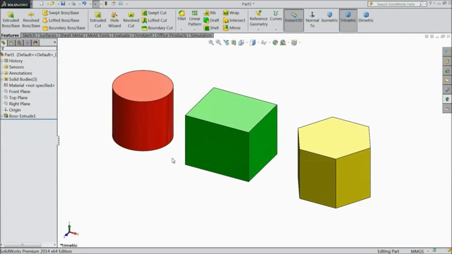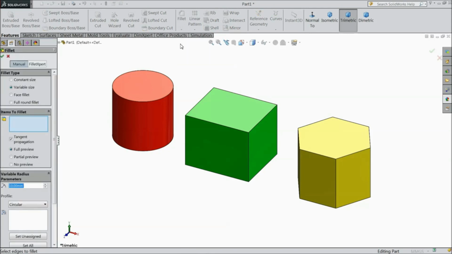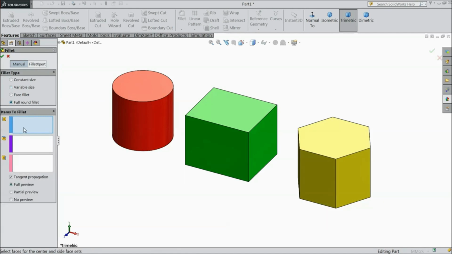We are going to see the last fillet option, full round fillet. This is a simple design we created to understand how to choose it. Select fillet, and the fourth and last option is full round fillet. Just click it. Three items to fillet, or three sets, appear here.